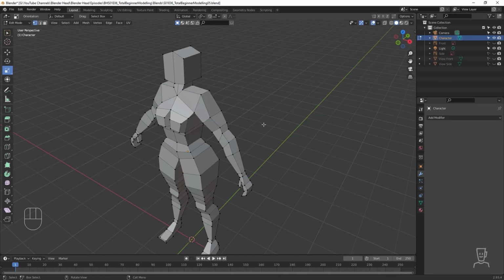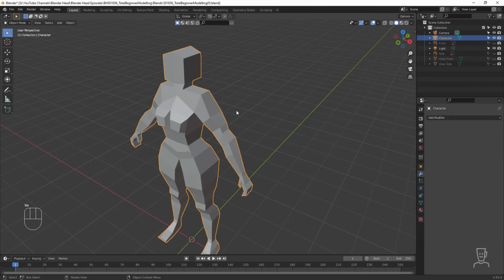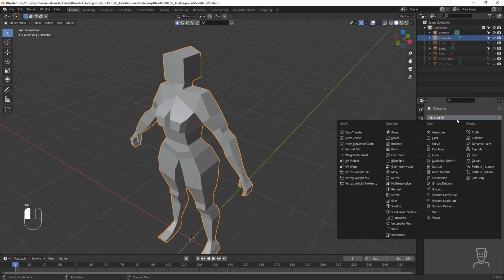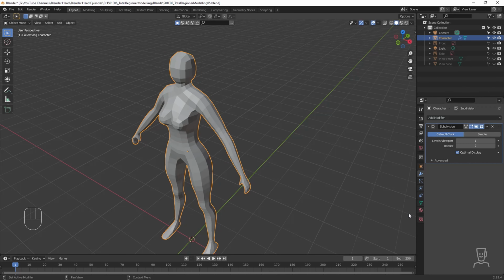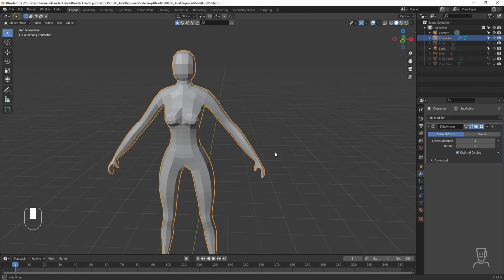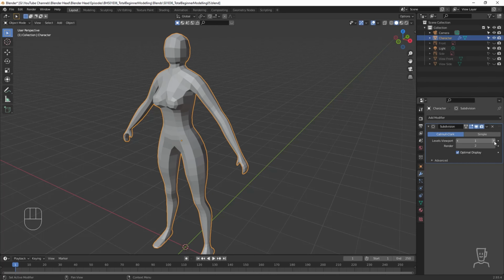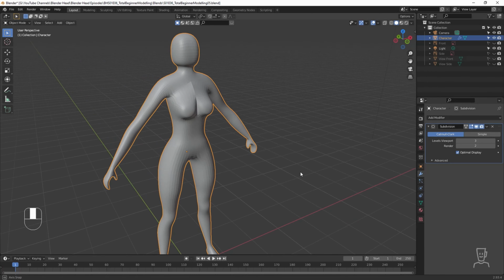So what we can do afterwards here is add another modifier that's going to smooth things out and give us a lot more geometry. We can always return to this unless we apply that modifier like we've applied the mirror modifier. I'm going to go ahead and add a subdivision surface modifier. I'm going to tab out of edit mode, go into our modifiers, subdivision surface, add another level or another 2 levels.